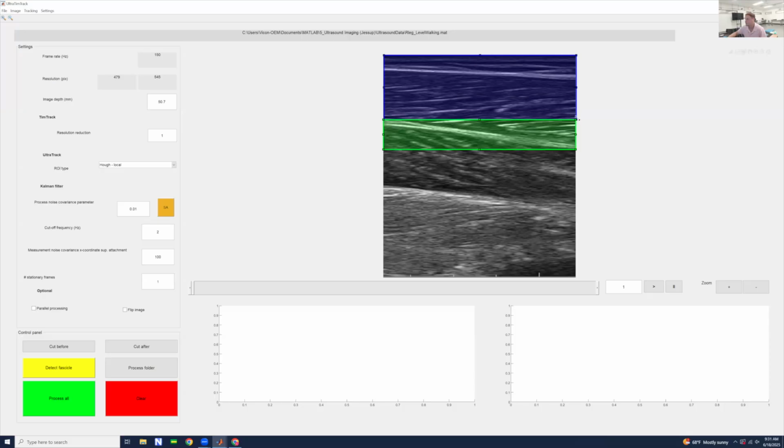And then same idea for this blue field of view, but over the superficial aponeurosis. So that'll be this top white line here.